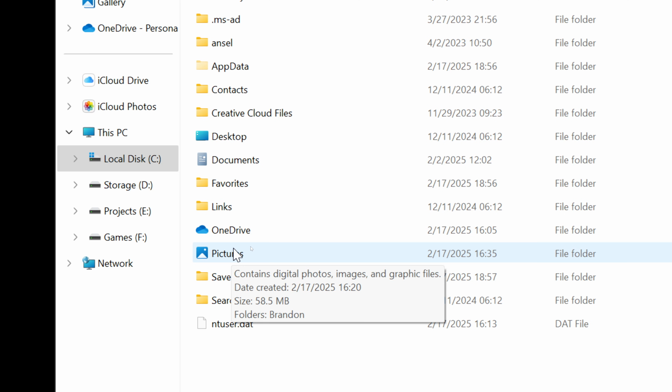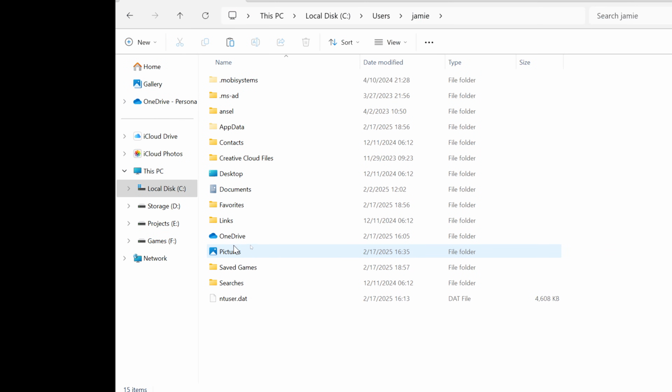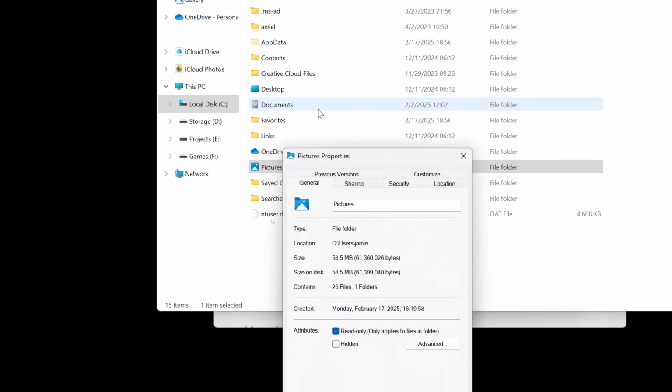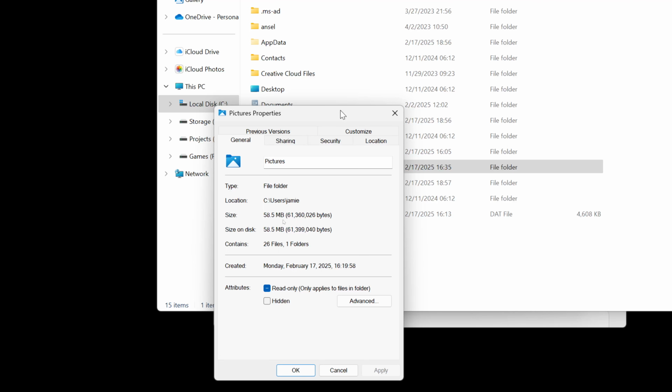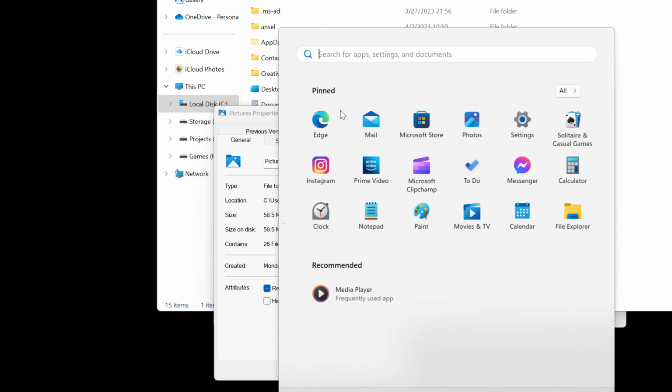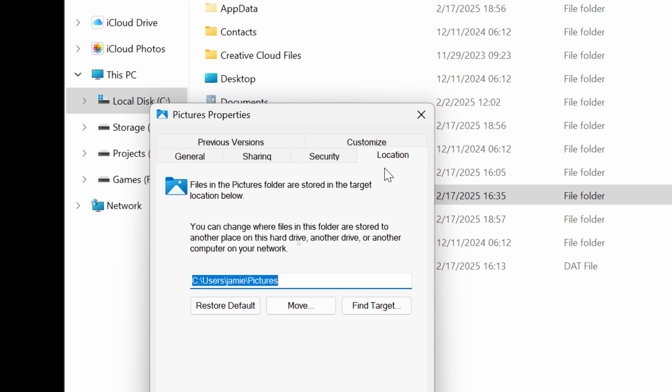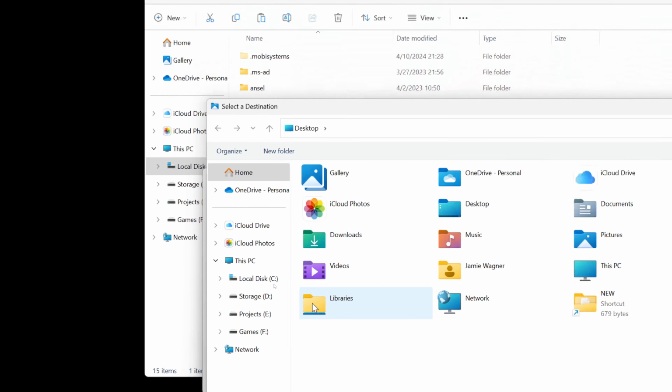In order to change the location of this so that the app picks it up, you gotta change the location first. How you do that is you go to this main Pictures folder, right click on it and select properties. Then you'll get another box that pops up. Let me zoom in here a little bit. You're looking for the tab at the top that says location. So what you wanna do is change the location. So we're gonna click move.